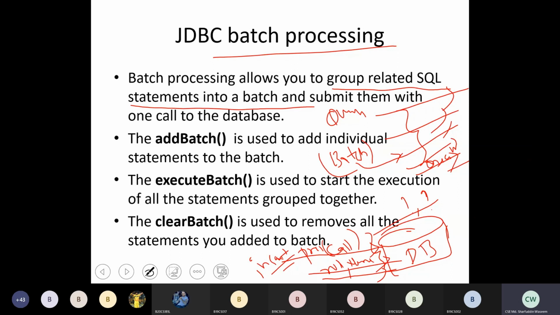Okay, it's very similar to that. We are adding individual statements to a batch, and instead of executing a normal query, we make it an executeBatch. It is used to start the execution of all the statements grouped together. So we are grouping all the SQL statements and executing them together. clearBatch is to remove all the statements you added to the batch. This is necessary when you are trying to add some new type of statements into your batch, then you have to clear the batch and prepare it again.